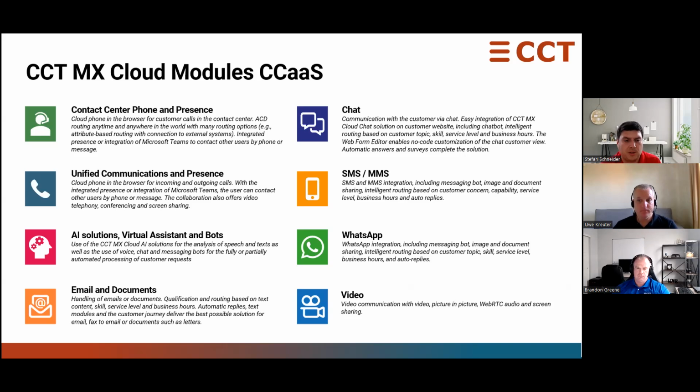But on the other side, video is also a component that can be added on each of these channels, meaning if I'm in an existing chat, I could easily extend this chat to a video chat, including calling, and also, very important, screen sharing, co-browsing. This is also part of our video solution.